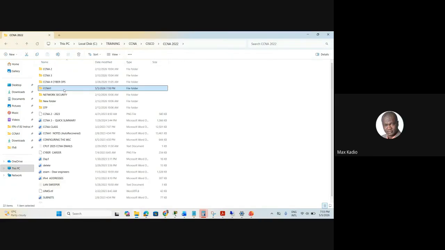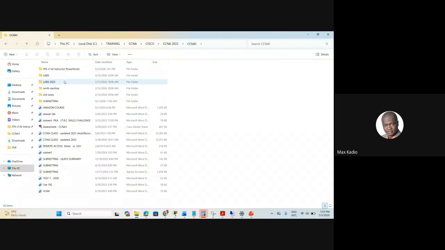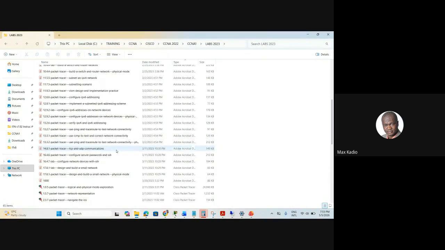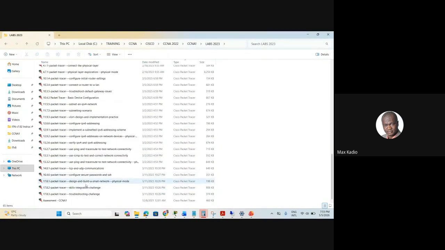And also in NetAcad, we have some labs for SSH. And if you go to chapter 16, you see here, you can download and do it yourself. It's very simple. Configure secure password and SSH. Let me try to open it. So here will guide you step by step how to configure SSH. CCNA1 is the most difficult of CCNA. After that, anything else is easy.